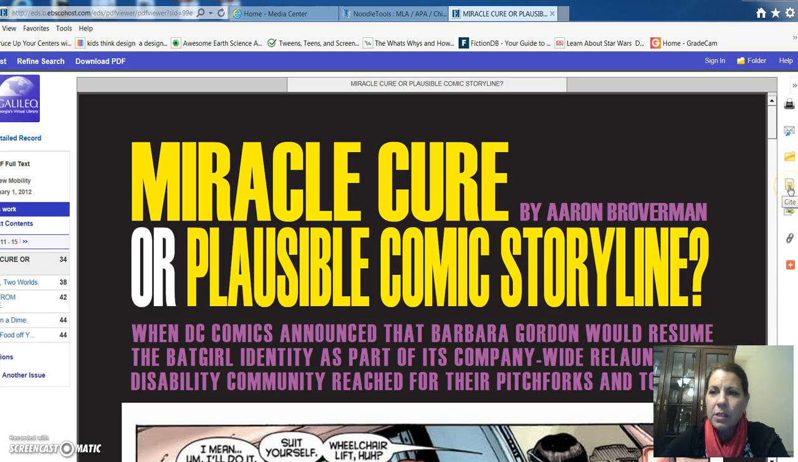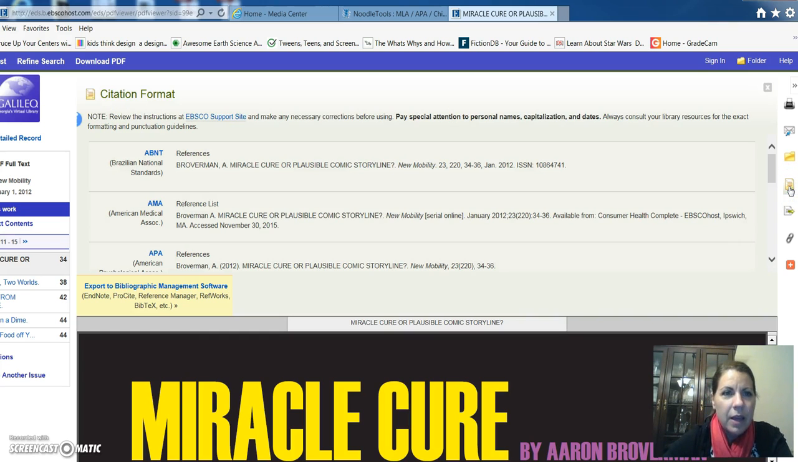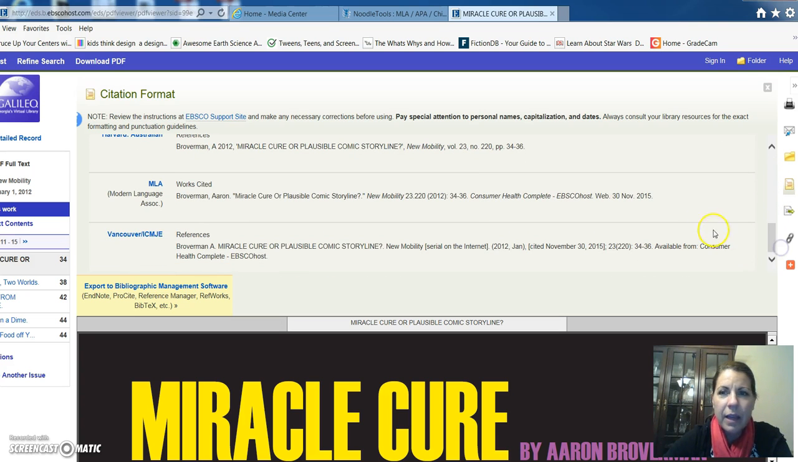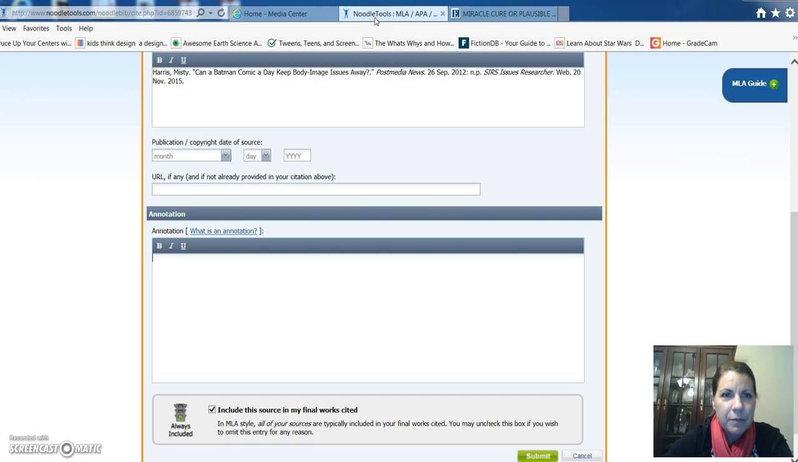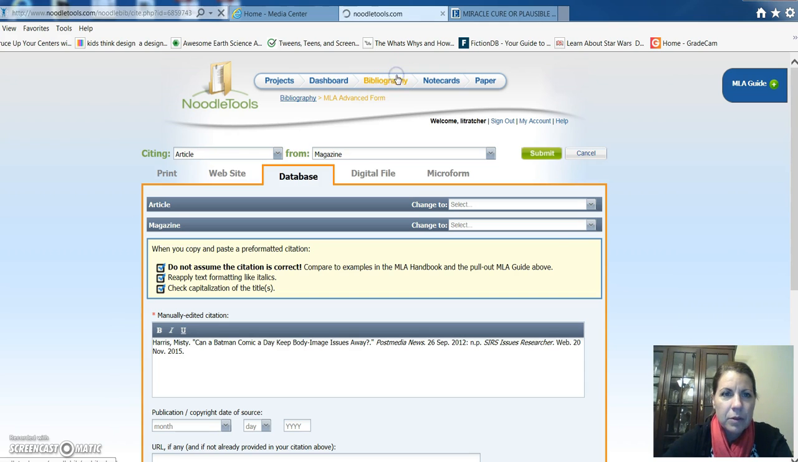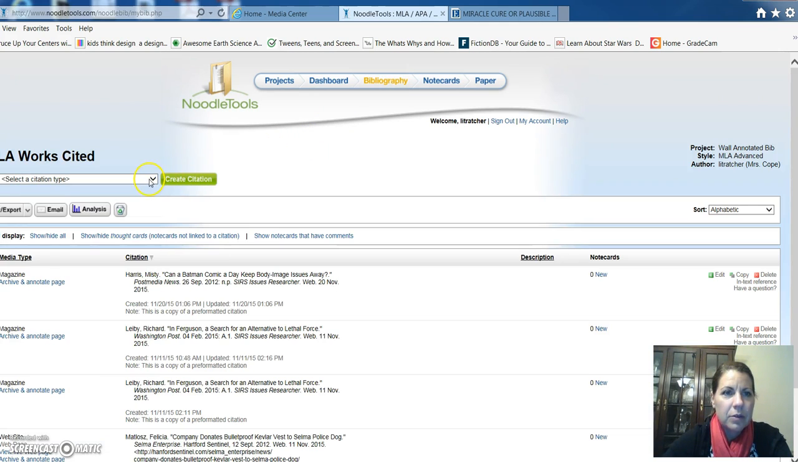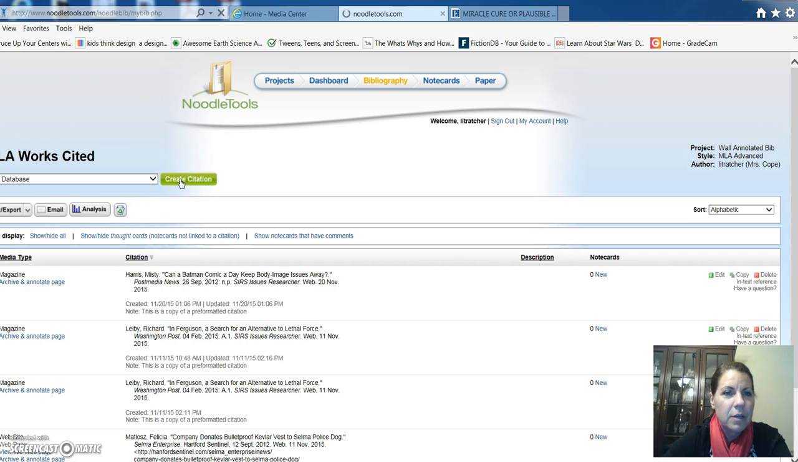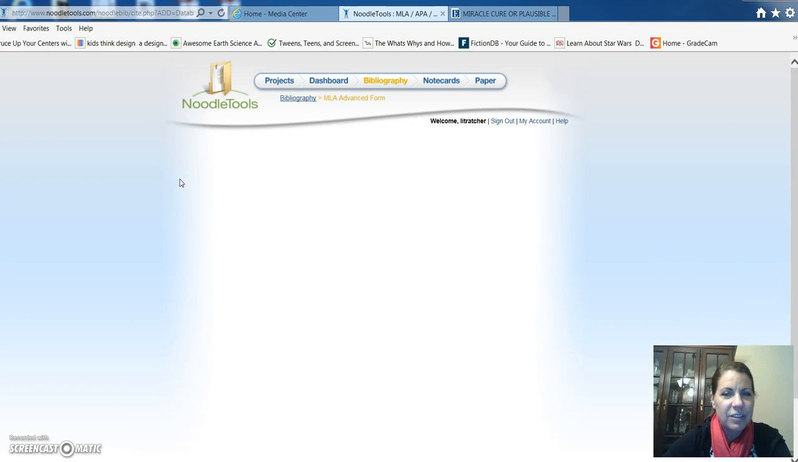Right here is the word cite, and you'll see this cite button. And you guys are going to be sliding all the way down to MLA. And so all you'll have to do is copy the citation. So I'm going to Control-C to copy. And then I'm going to put it in as a new database, because anything we get from Galileo is from a database. We're going to create the citation.